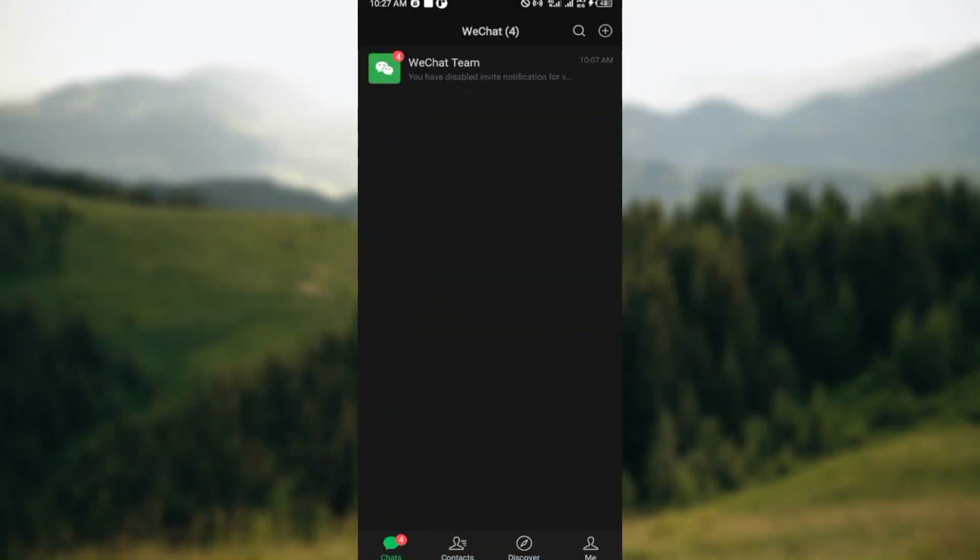How to enable require friend request on WeChat. Hello friends, welcome to another tutorial. In this tutorial, you will learn how you can enable require friend request on WeChat.